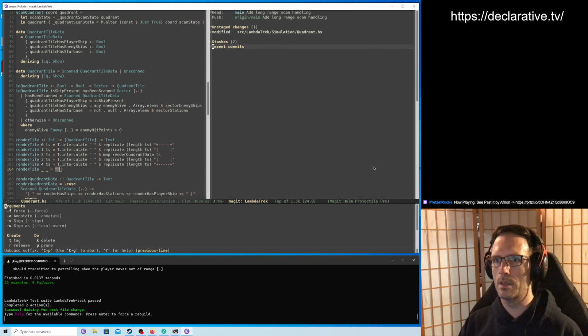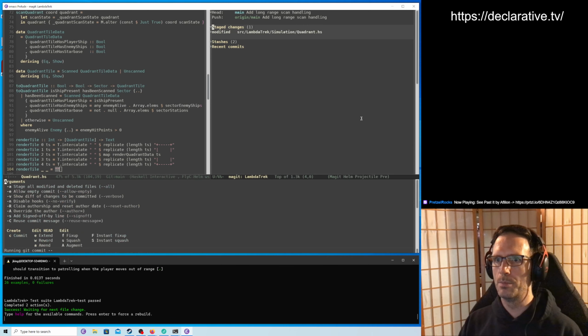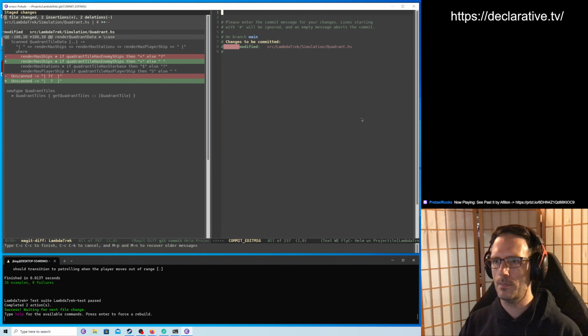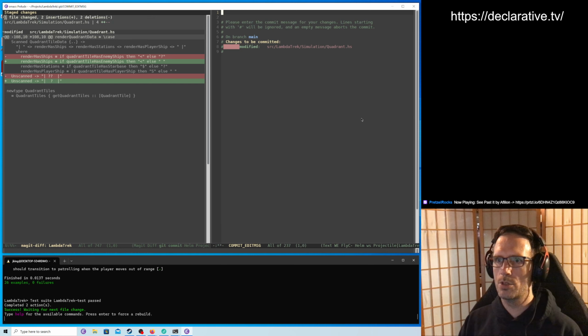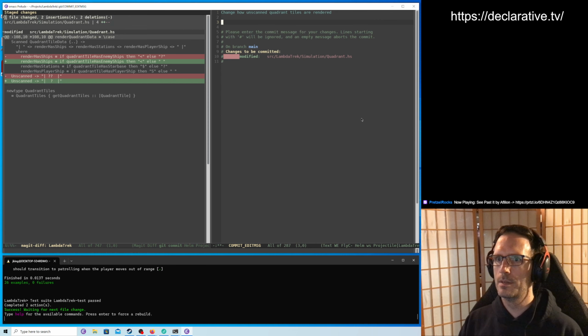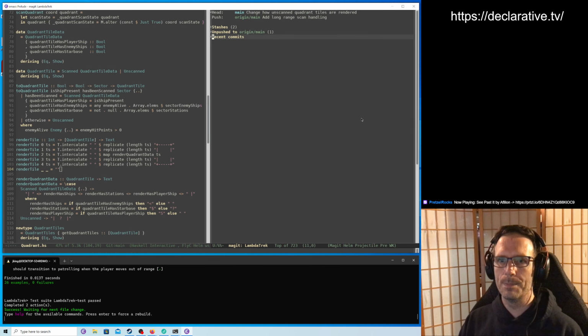I'll commit what we've got here, because that's pretty small and simple and self-contained. Boom, boom. So when applied, this change will just change how unscanned quadrant tiles are rendered. It's a single question mark for unscanned. Otherwise, show what's there. Okay.